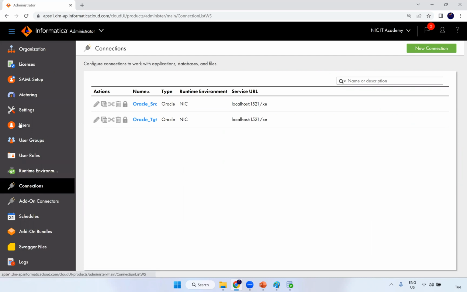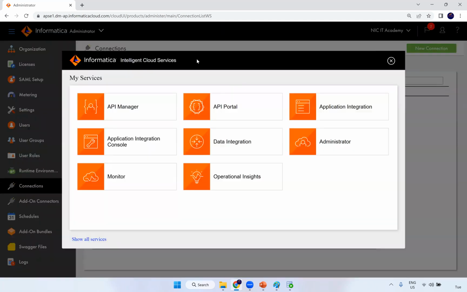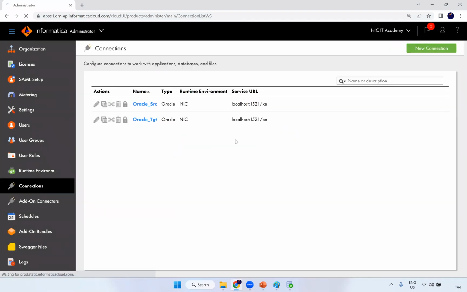Okay. Once the connection has been created, go to Data Integration service. We'll do one test mapping. Okay. Go to Data Integration service.